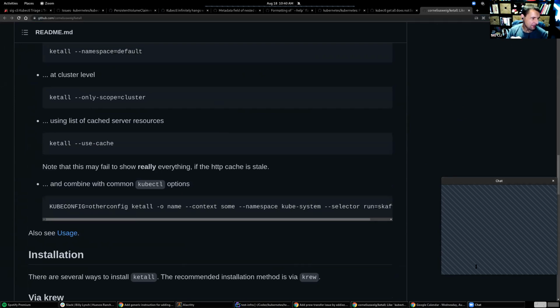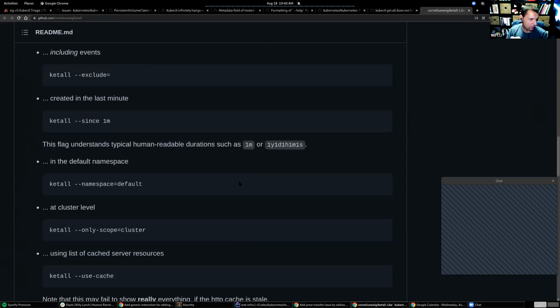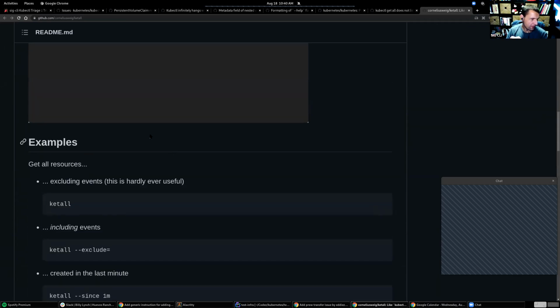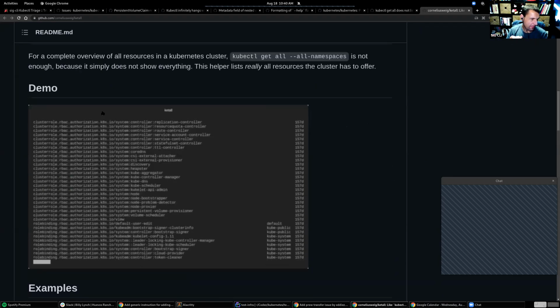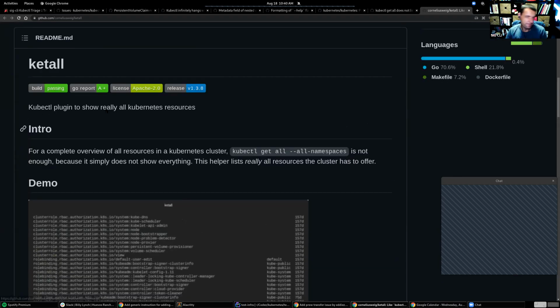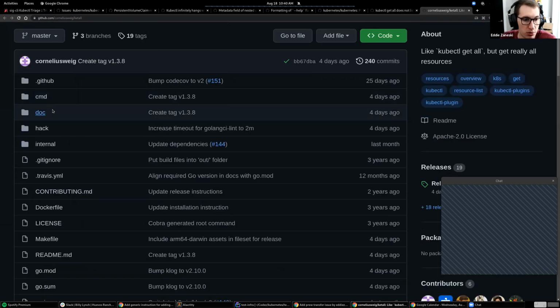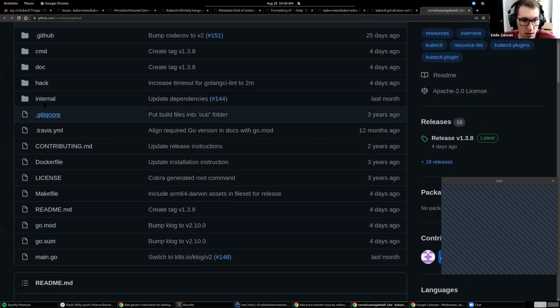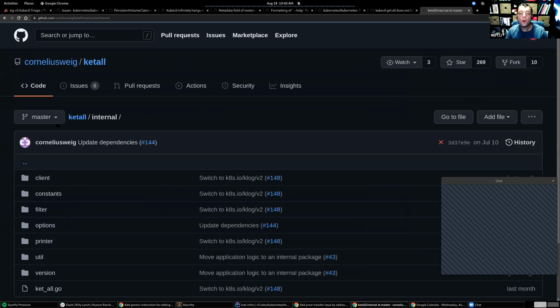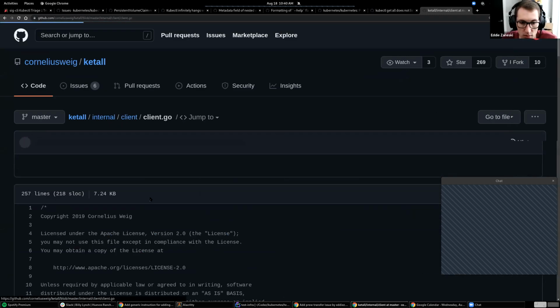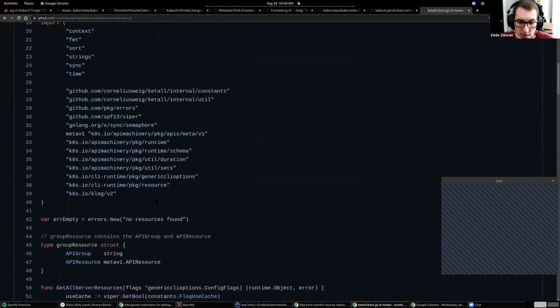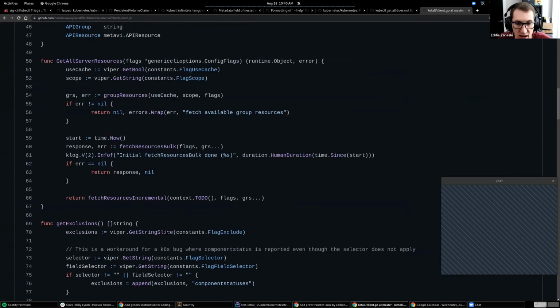Is it configurable or how does it work? I haven't looked at it at all, honestly. I think I looked at the code at one point. It does walk everything. Oh, so it's a quite intelligent get all. Yes. Yeah. Like, it actually walks every GVR, GVK.